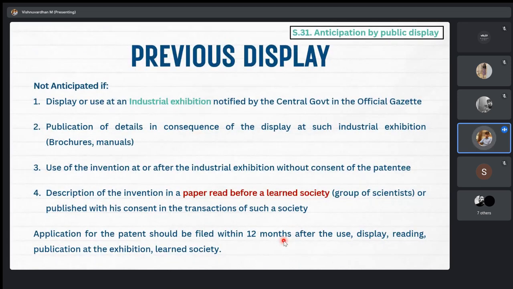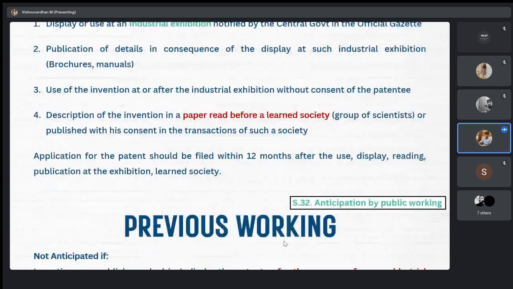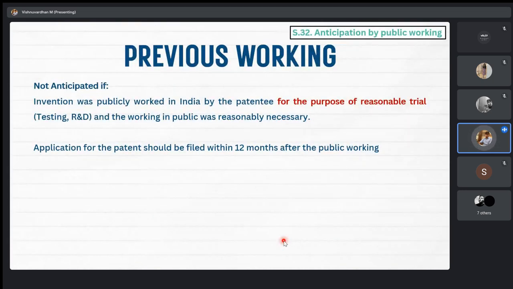Cool. So previous publication is over, previous display is over. Now we'll see previous working, where it has been utilized in public. Very simple. If you utilize it only for the purpose of testing, so if the invention was publicly worked by the patentee for the purpose of reasonable trial, that is testing and R&D, then it had to be reasonably necessary that you had to do it in public and not in some secret lab. If you can prove that it was necessary to show it in public, then fine, it is not considered anticipation. Even in this case, the application should be filed within 12 months after the public working. Suppose I test it in public today and I wait for 3 years, then it is anticipated.